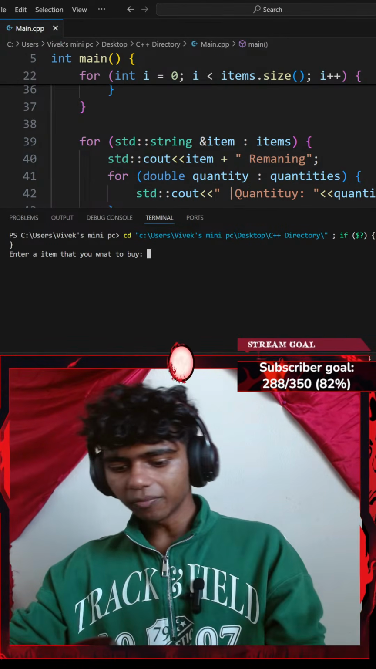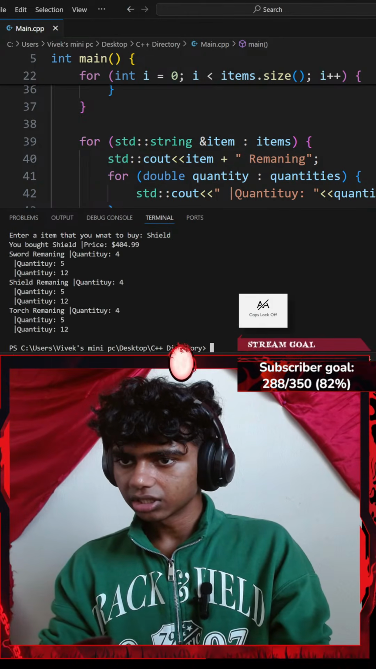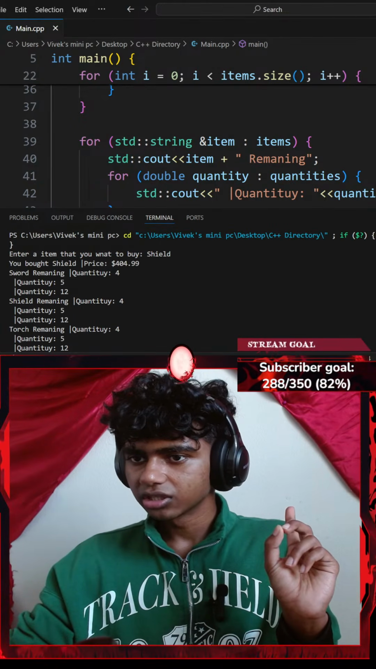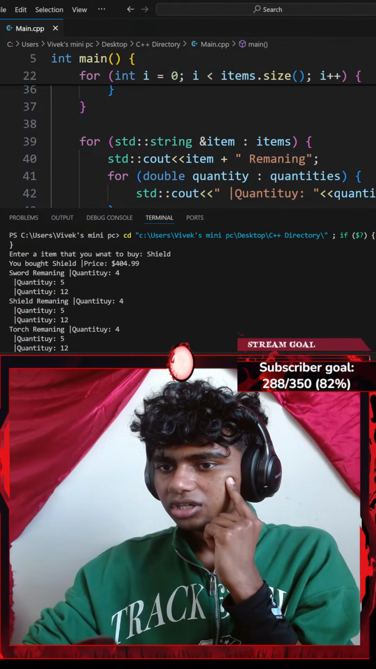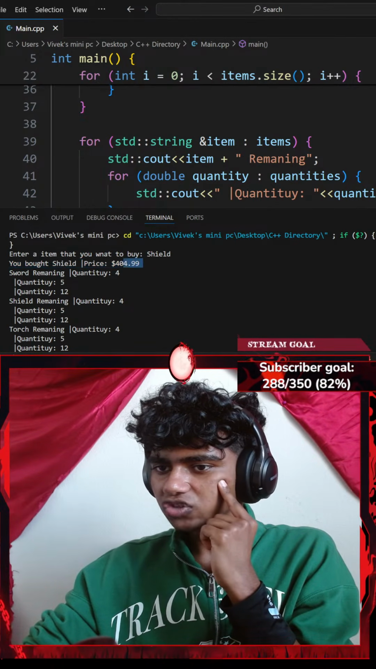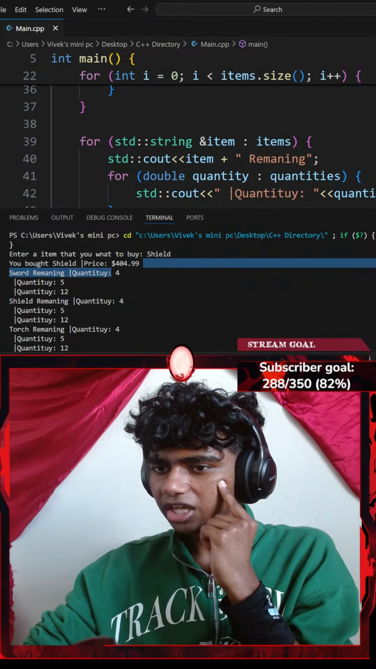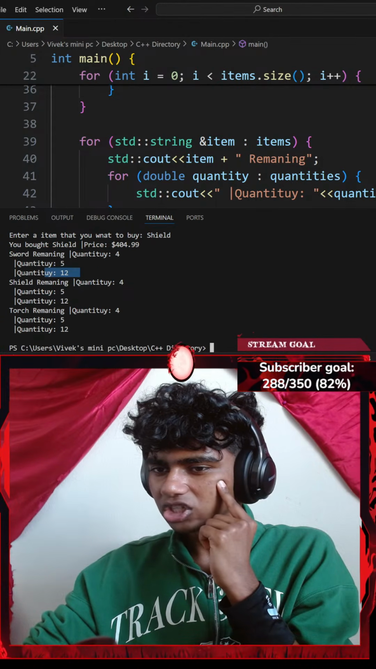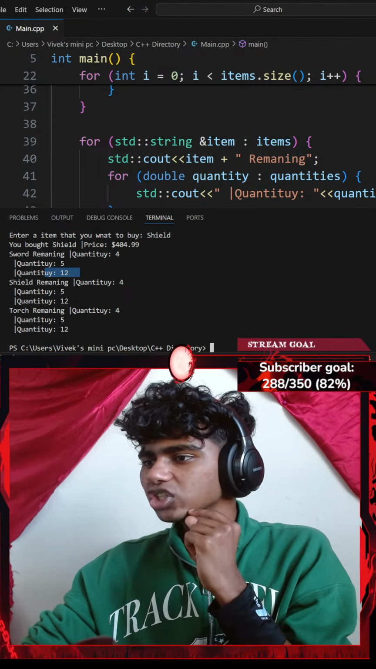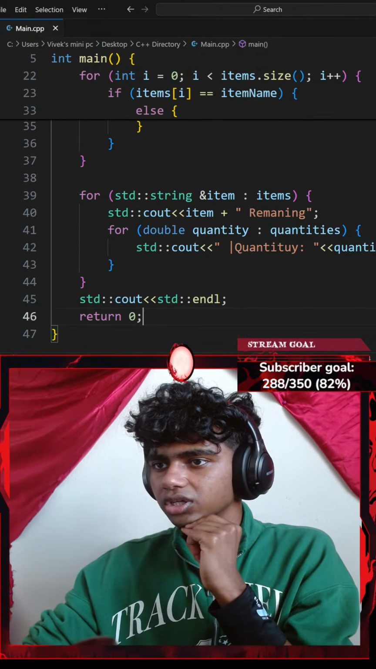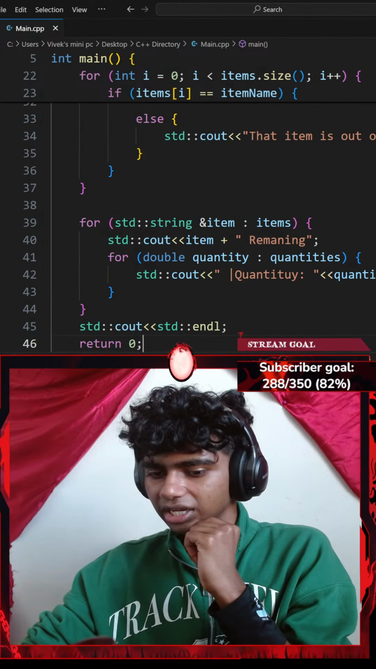Enter an item that you want to buy. I want to buy a shield. Oh my gosh. Wait, hold up. Okay, you bought a shield. That's the price. Remaining, sort remaining quantity 4, quantity 5, quantity 12. I just want one quantity. So could I go with like an index of I?